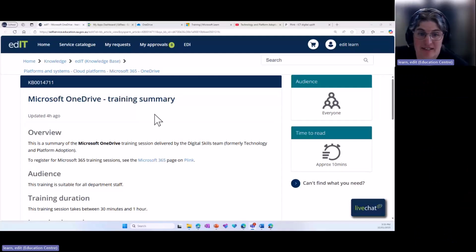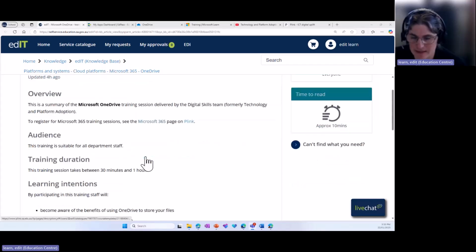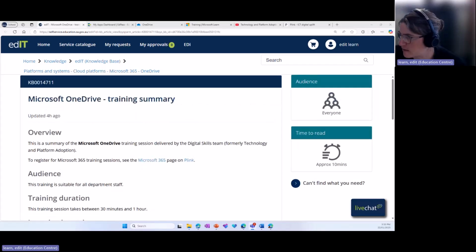Okay, so today's session is on Microsoft OneDrive, and we'll be going through the information that's also in this KB article. So if you want this for future reference, put that in there.